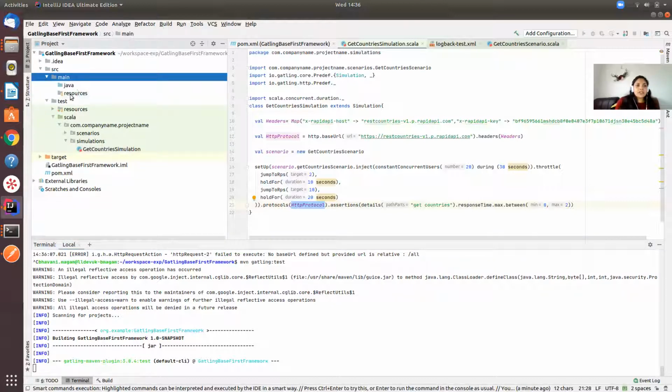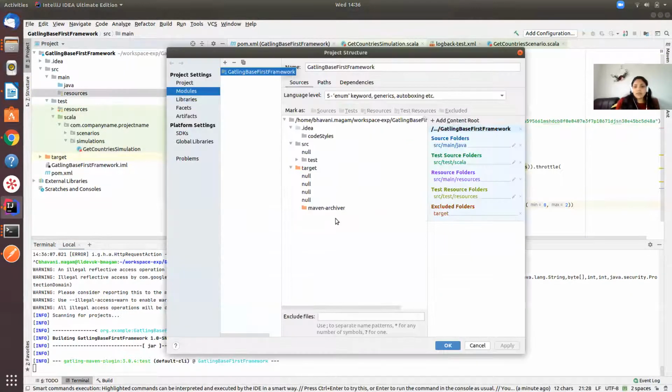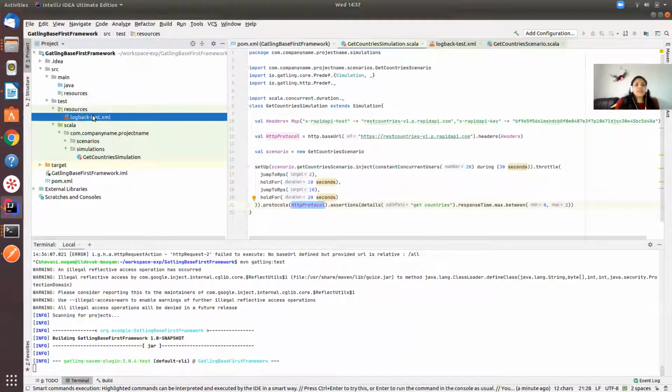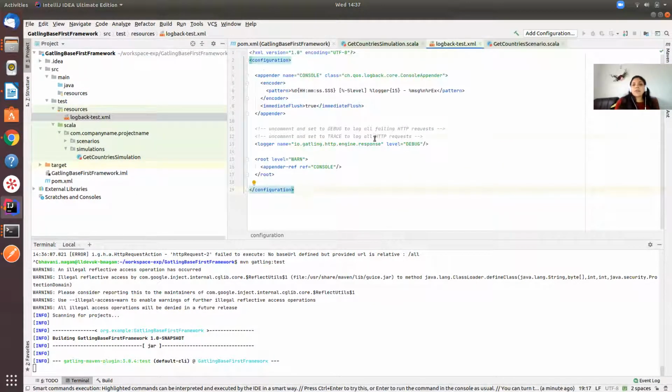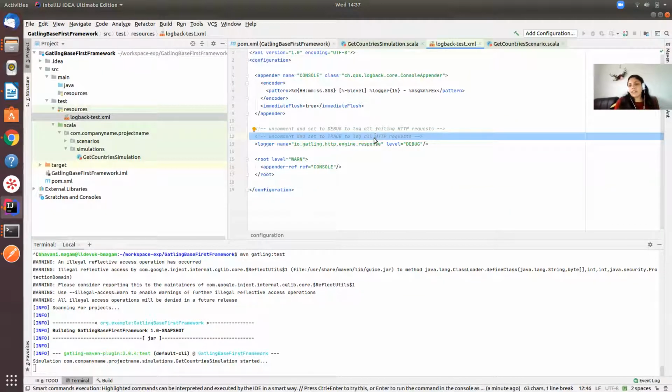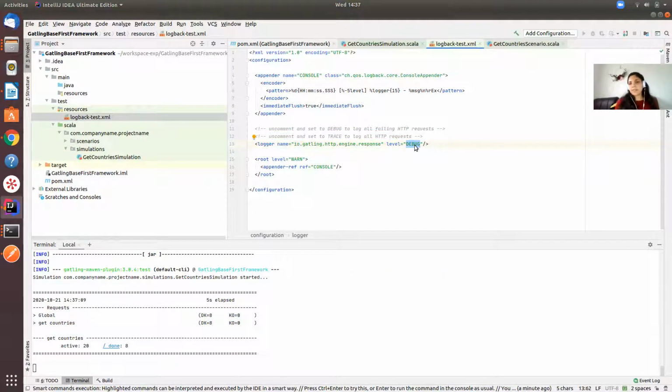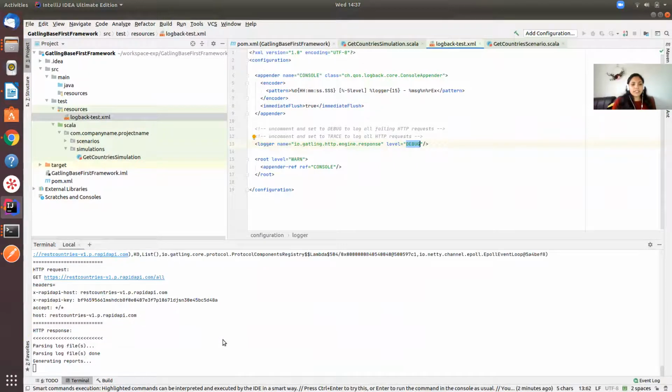And one thing to mention about the logback XML is, if some of the requests are failing and you want to know why, then change this level from debug to trace. Then you will be able to see what's going on with your application, what response you're getting back, what response code you're getting back, what request headers you're specifying, and what is actually going wrong, just in case your requests are failing. So our simulation is getting executed.